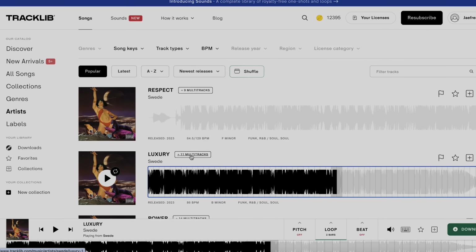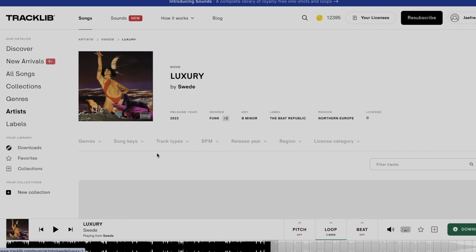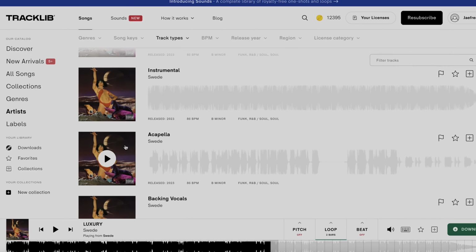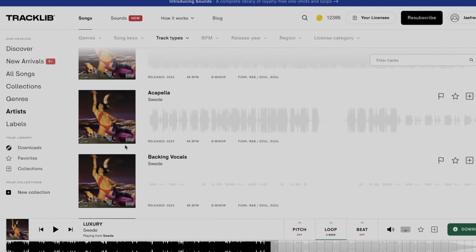And with this track, I don't really want the drums, so anytime you're on Tracklib and it says multi-tracks, you can just click into the track. Now you can see that I can have options without the drums, the instruments alone, the acapella, the backing vocals, but I ain't trying to get all that crazy. So I could have it on a 2-bar loop.